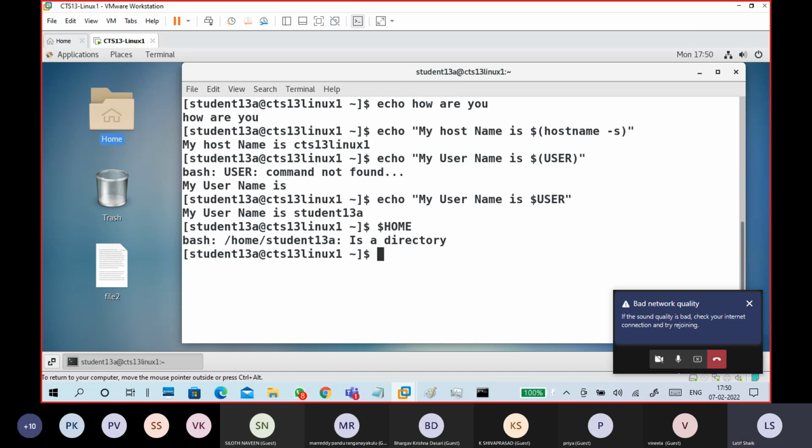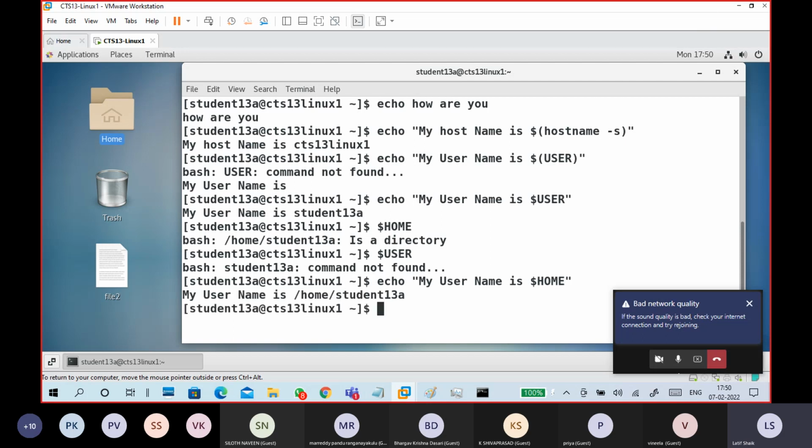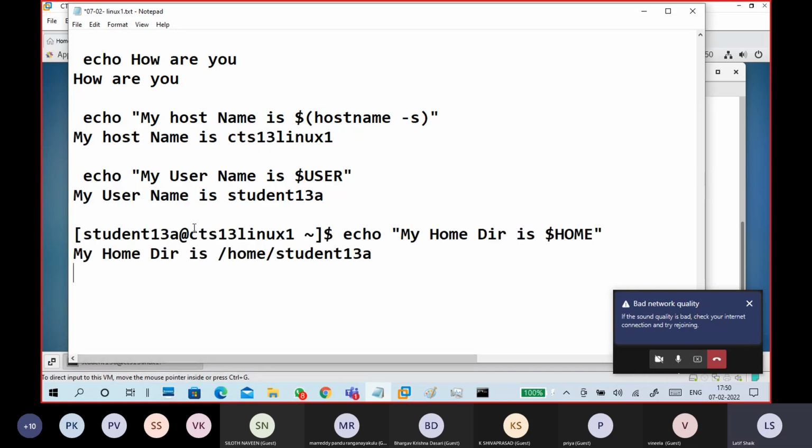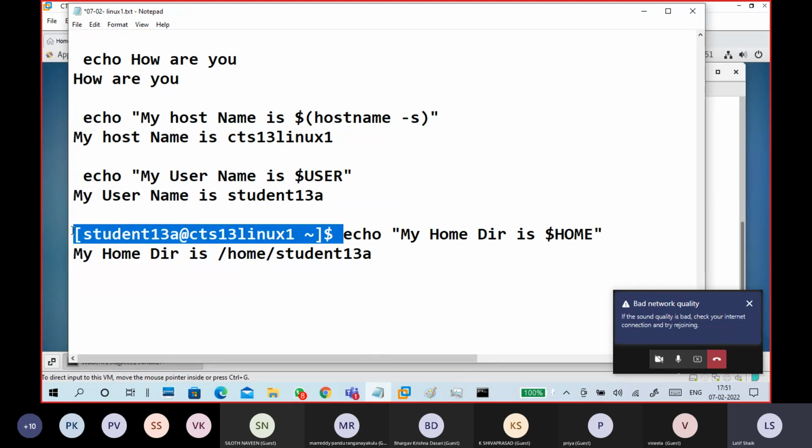I will show you. Dollar user. Okay, it is not a command. It is found like that. Dollar home. It is showing my home directory. My home directory is like this. So dollar home is my home directory. Directly, it won't work. The dollar home kind of stuff is throwing an error.